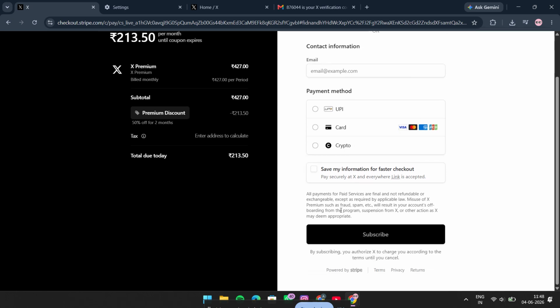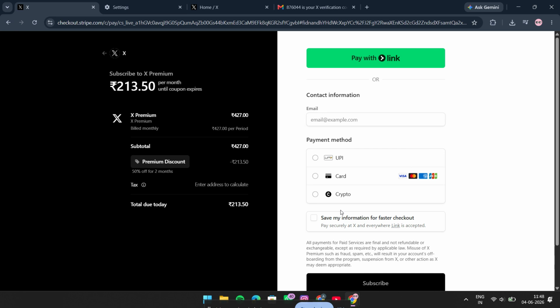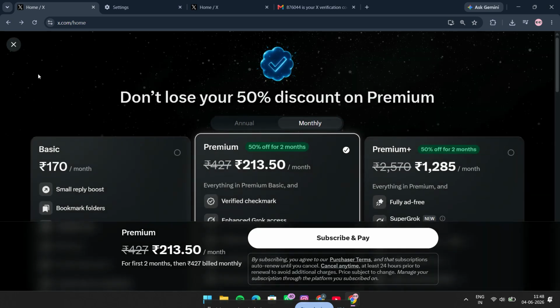Before confirming, double-check the plan name and the total amount being charged. This helps prevent accidental purchases or choosing the wrong subscription tier. When everything looks correct, confirm the purchase. After the payment is approved, your premium subscription should activate, and you'll be able to start using the features included in your selected plan. And that's it. You've now signed up for X Premium.